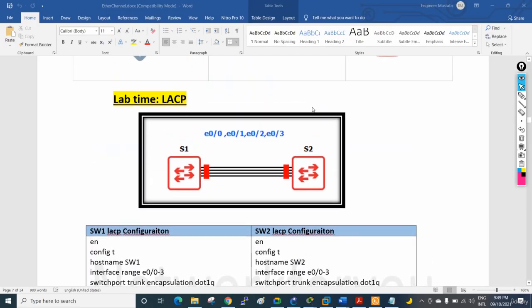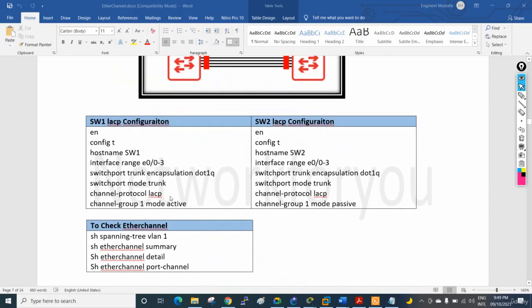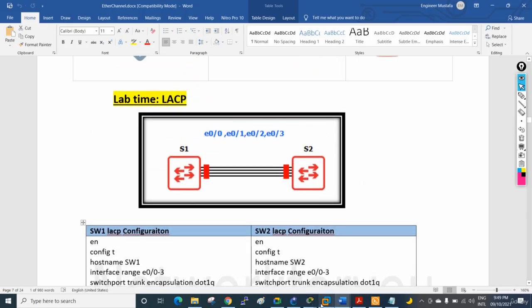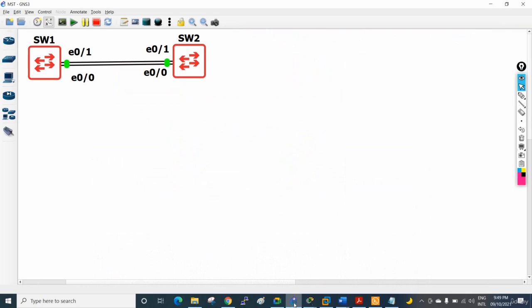So the steps are similar here. We just need to change it to LACP and the mode will change, that's all. The remaining configuration will be the same. Anyhow, let's do this lab in GNS3 or EVE-NG. So let me do it in GNS3.